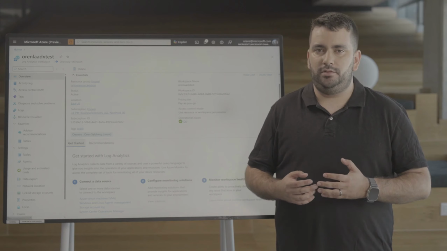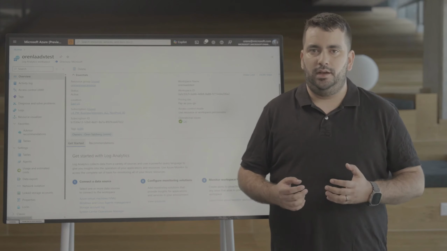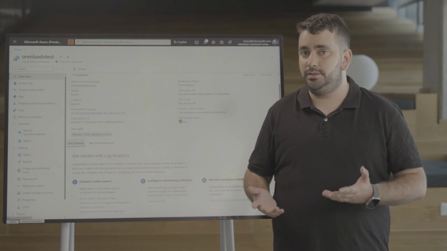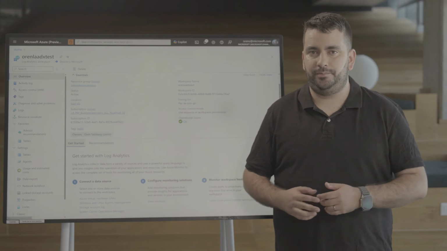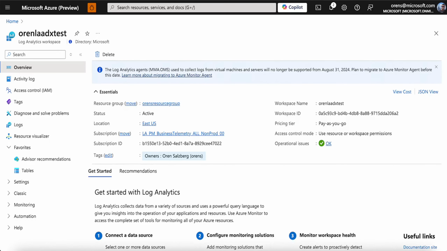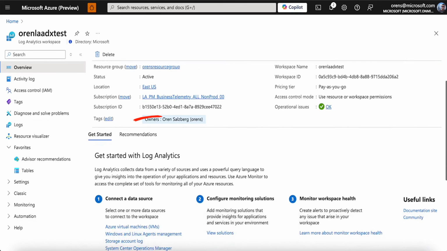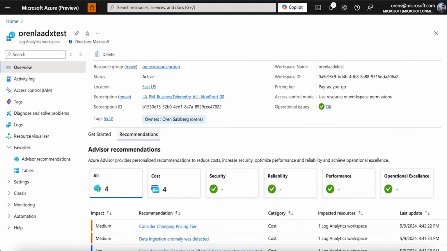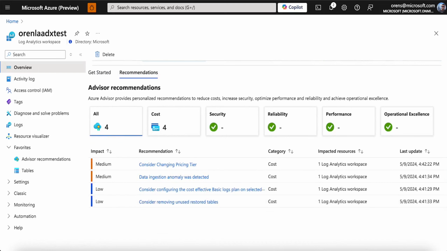We've implemented a number of recommendations that impact costs, and we're adding more recommendations related to cost saving, performance, and security. When going to the overview pane of your Log Analytics workspace, go to Recommendations, and here you can see all of the recommendations that were raised for your resource. For instance, you can see the Consider Change Pricing tier recommendation was raised.